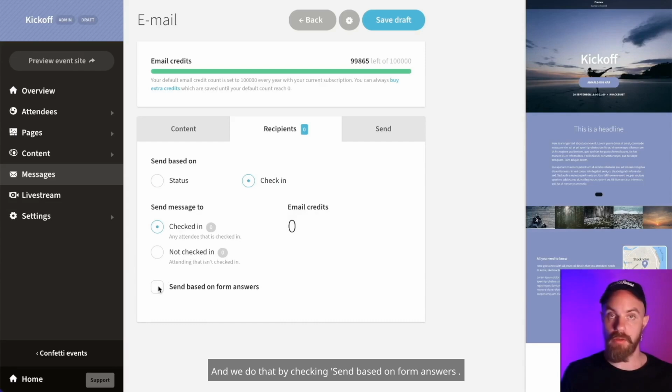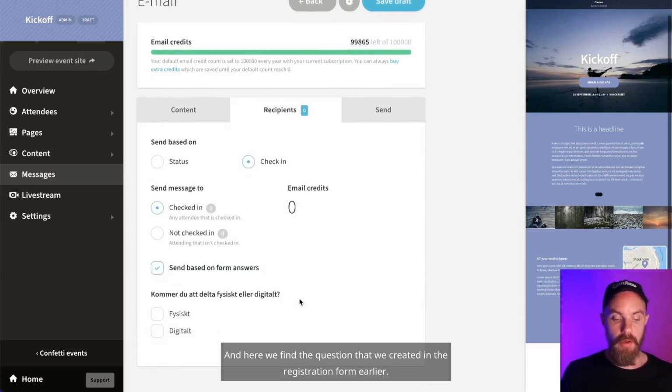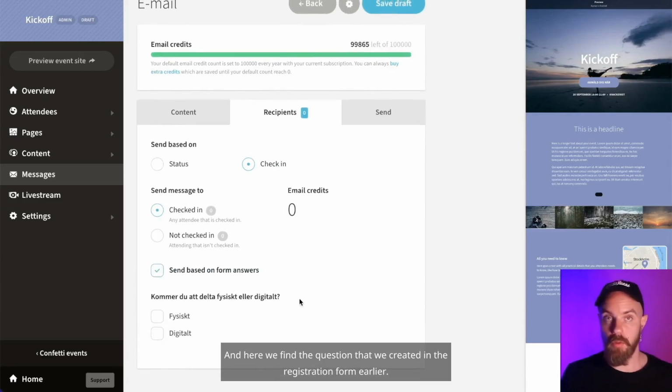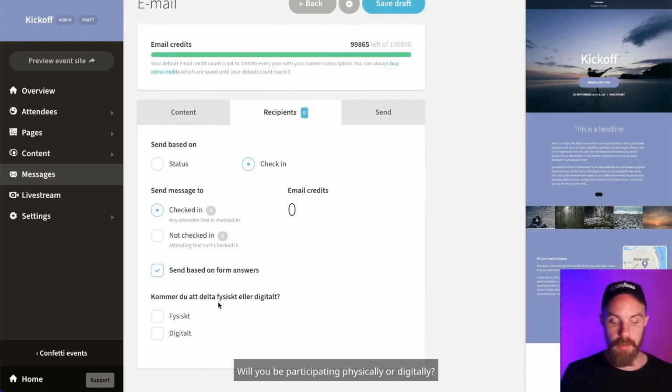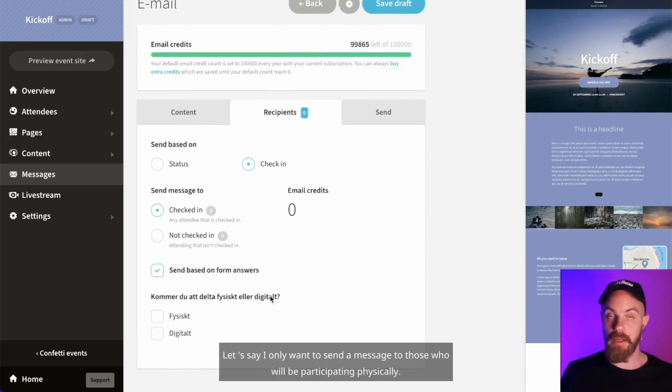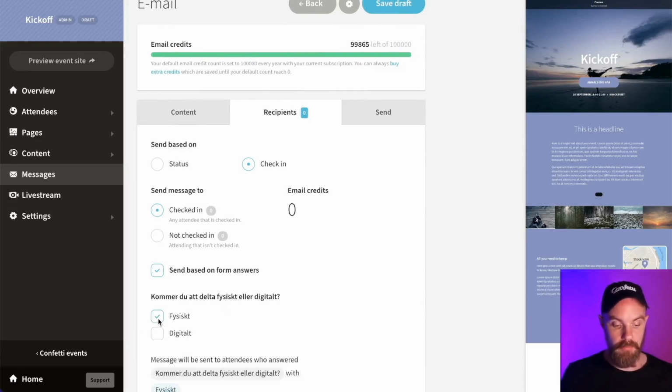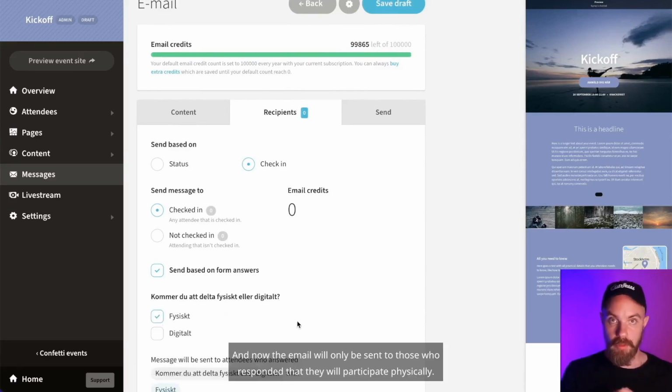It's also possible to send an email based on form responses, and we do that by checking Send based on form answers. And here we find the question that we created in the registration form earlier. Will you be participating physically or digitally? Let's say I only want to send a message to those who will be participating physically. Then I'll check this. And now the email will only be sent to those who responded that they will participate physically.